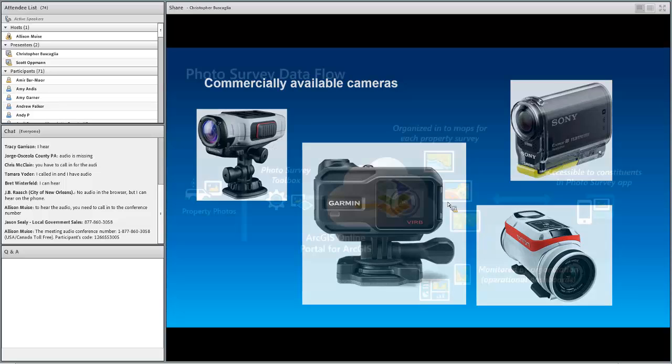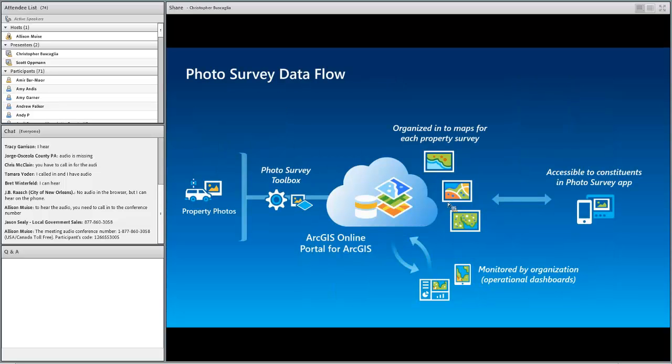So without further ado, actually, we'll do one more slide that just shows the overall flow quickly. On the left-hand side, the property photos being taken. In my case, I'm strapping or mounting the cameras to a vehicle and just driving the city. So you can see there my van with the camera mounted to it. A photo survey toolbox that helps you process those photos, and that runs in ArcGIS Pro or ArcGIS Desktop. I'll show the Pro tools today.